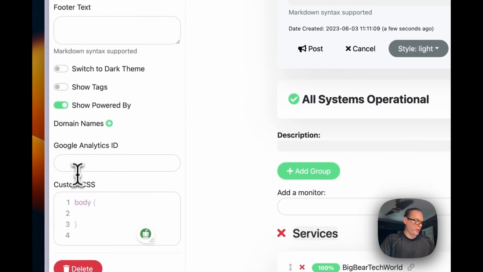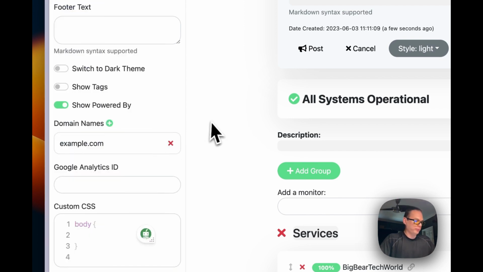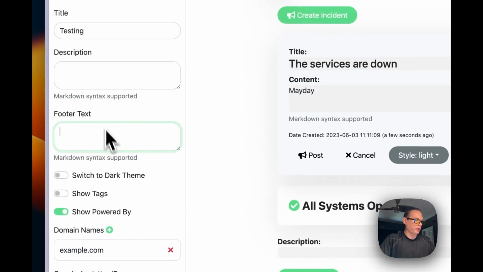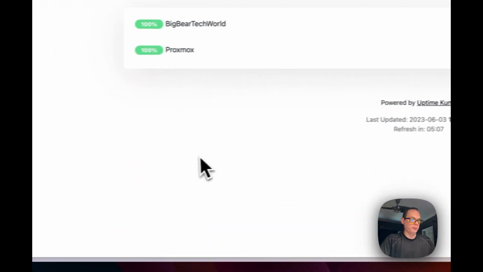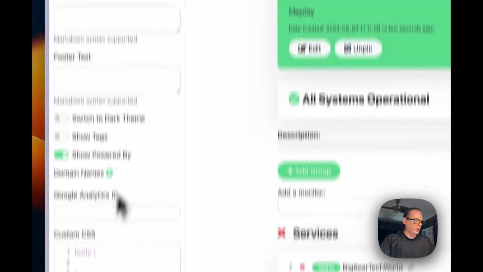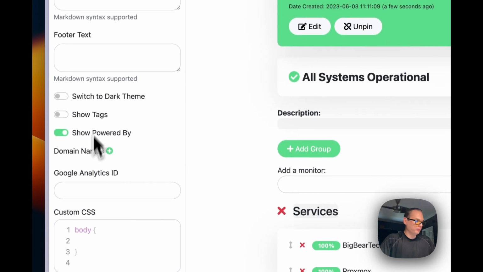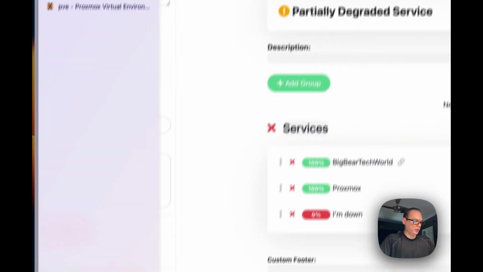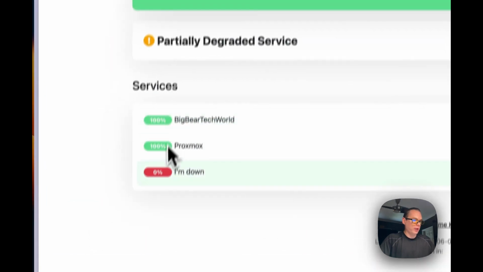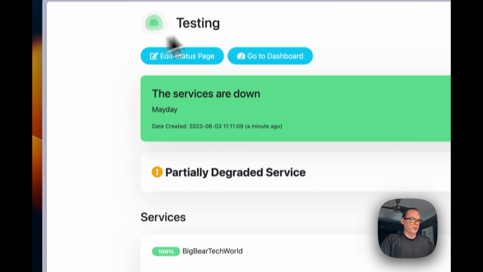You can also do custom CSS. You can do Google Analytics to track who's going here. You can add a domain name. You can show tags. You can put a footer text in. And then you can see the UI being done here. You can go and, let's see, just put the down one back in, and we'll just save changes down here. And then you can see partially degraded service, and this is what it looks like.